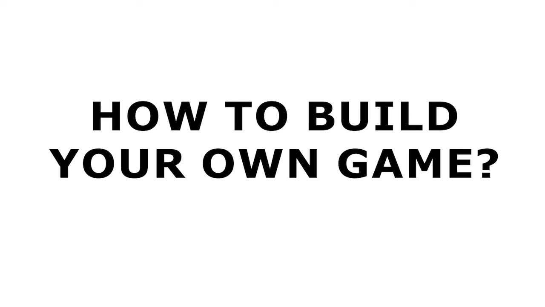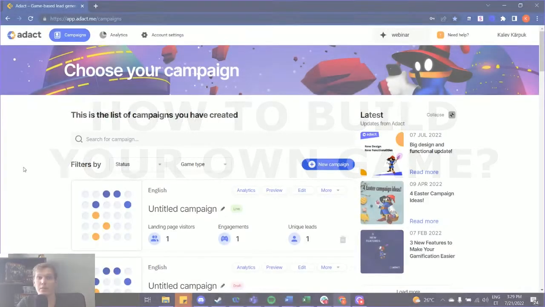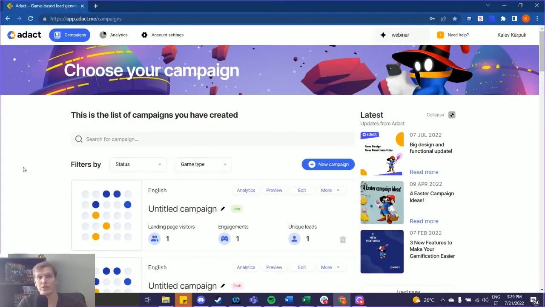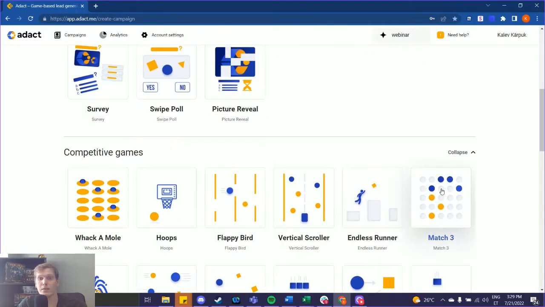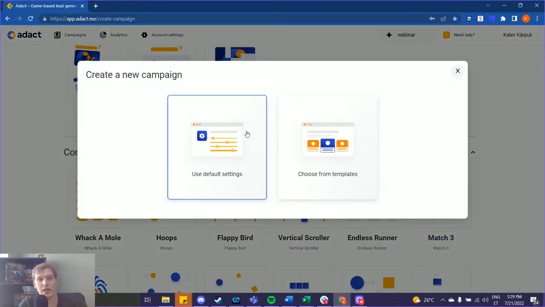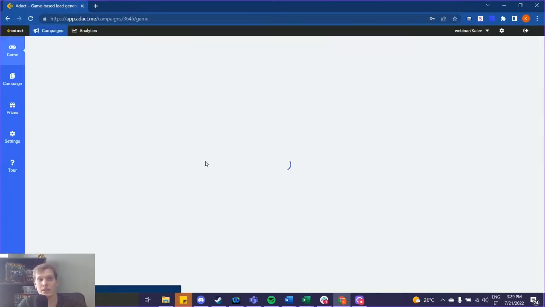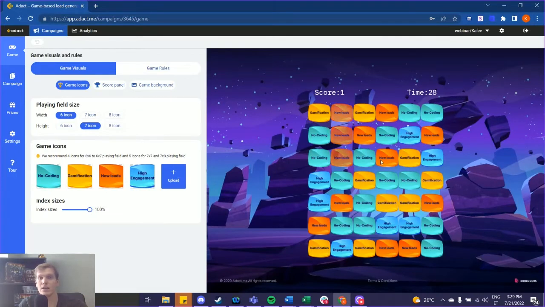So I'll now be showing you how a client of ours created an entire campaign from scratch to finish in just a couple of minutes. So they created a new campaign and chose a match 3 as their campaign. So you can see then on the right how the campaign looks and feels with the default settings.